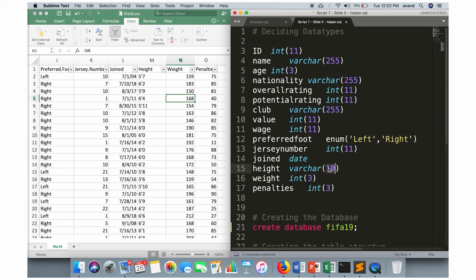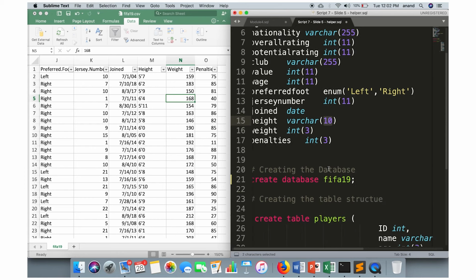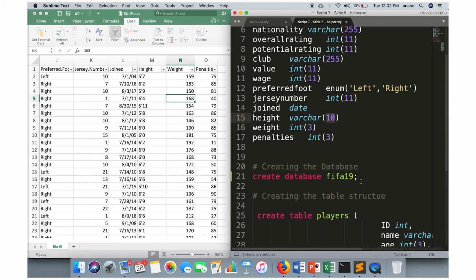Now we have already decided all the data types of our variables. Now let's go ahead by creating a table structure. And before creating a table structure, we need to create a database. So let's just create a database. I have written the query here. Let's create database, and I'll keep the name as FIFA 19 for now.